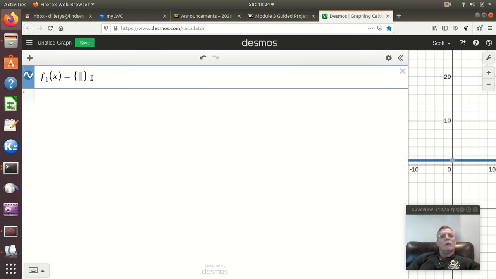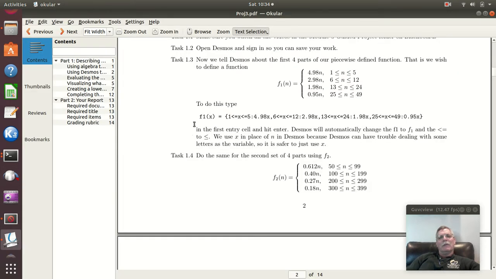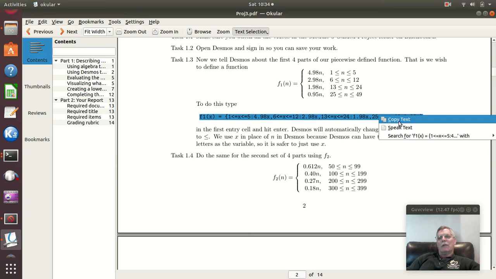Now I could type all that in, but I've experimented a little bit with it, and let me show you what is good and what's not so good. So if I go back here, I thought, well, what if in this document I just highlight all this and copy the text?